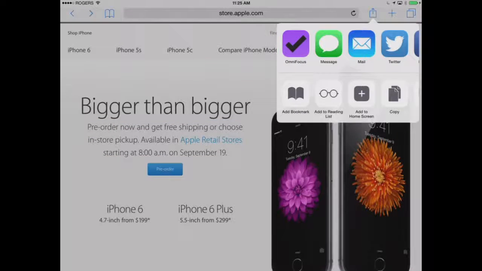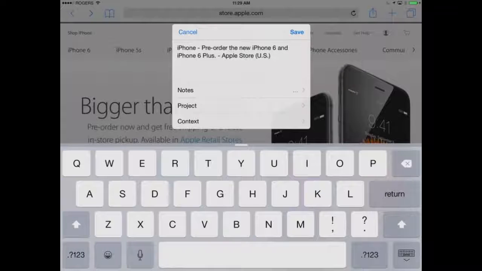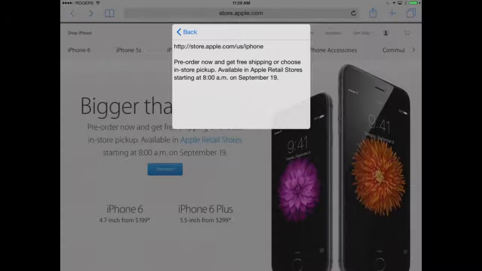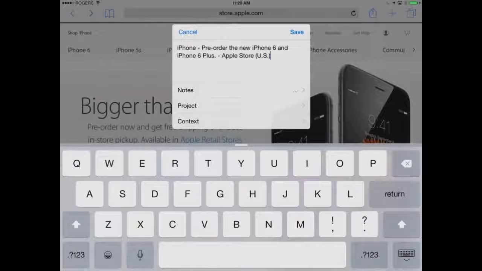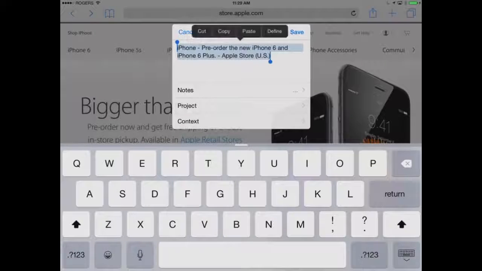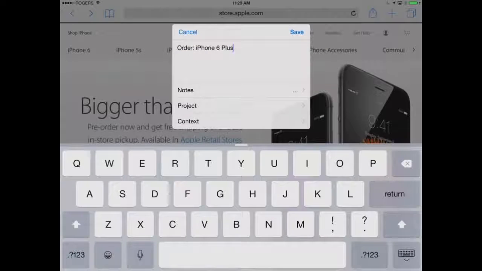And tapping the OmniFocus icon allows me to create a new action in OmniFocus. The text on the web page I previously selected will be used as the default name of the action, as well as being stored in the Notes field. I'm going to change the name of the action by selecting all. I'm going to call the action Order iPhone 6 Plus. And at this point, I could assign a project or a context, but I'm going to leave these undefined for now and tap Save to add this to my OmniFocus inbox.